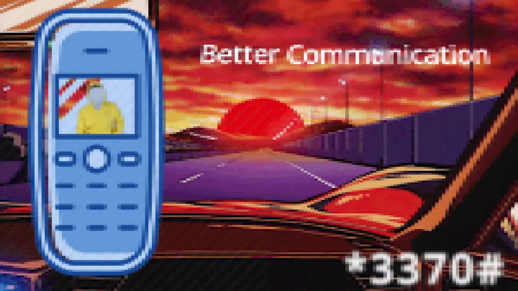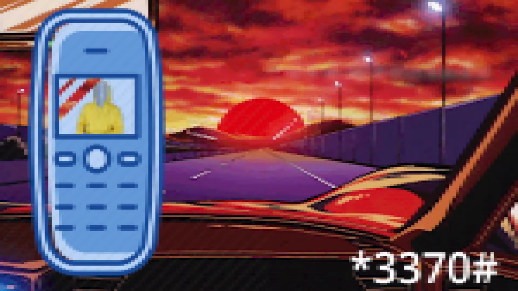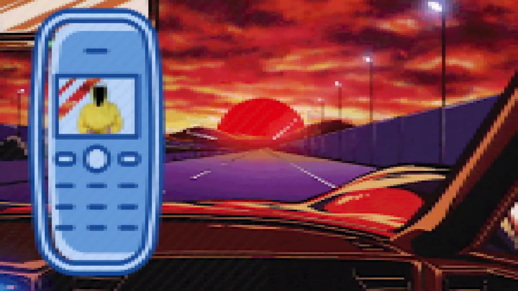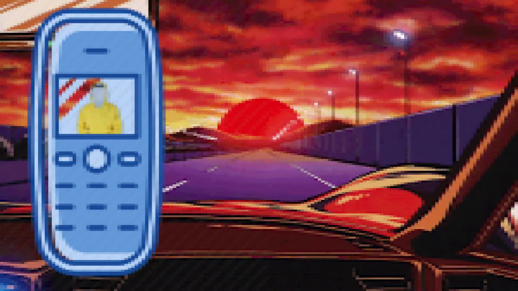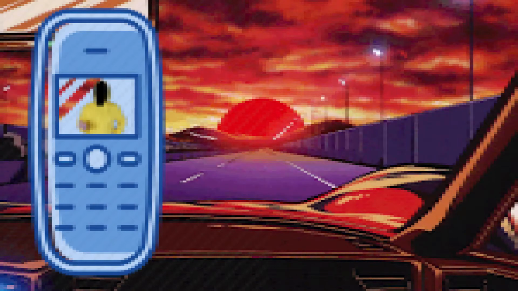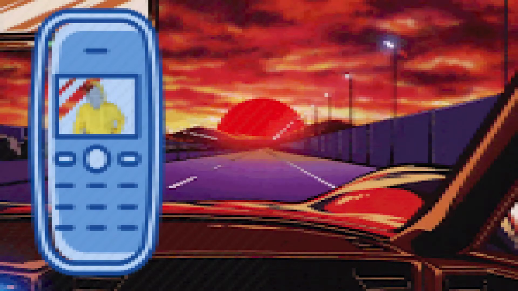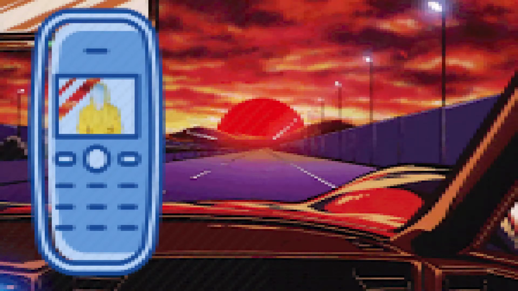Better communication. The function of this phone code is to turn on enhanced full rate, which helps your device communication to be clearer, faster, and cleaner. But know that this feature drains your device battery quicker, and it works only on iPhones. To deactivate this function, use the same code.